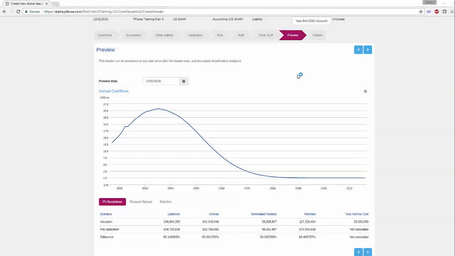The Preview tab is very useful for getting further sense checks of your liabilities prior to publishing them. On this screen is a preview date which defaults to the as of date of your header, a graph of the annual liability cash flows, and some summary statistics. The PV breakdown shows the liability present value by participant type. If there is a calibration used in the header, the before and after effective calibration will be outlined. This is a very useful gauge of smell testing the cash flows and assumptions as previously defined.